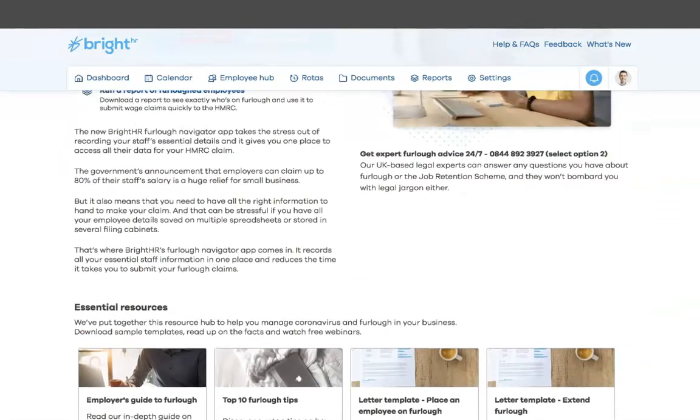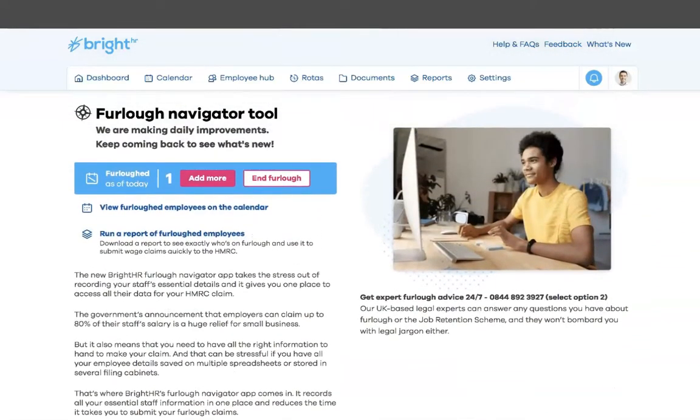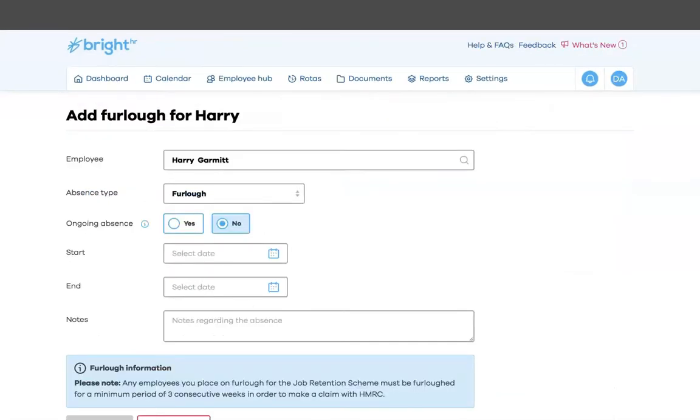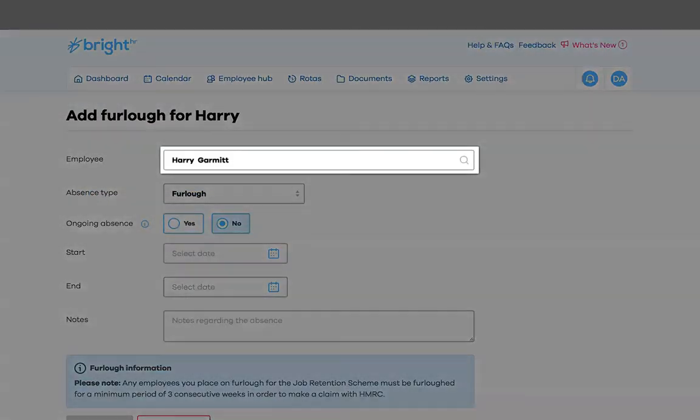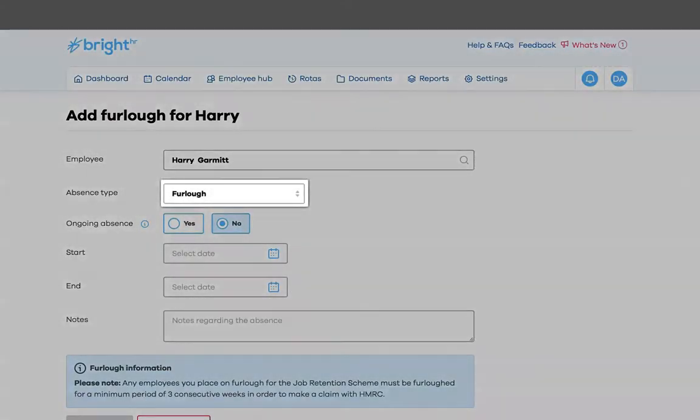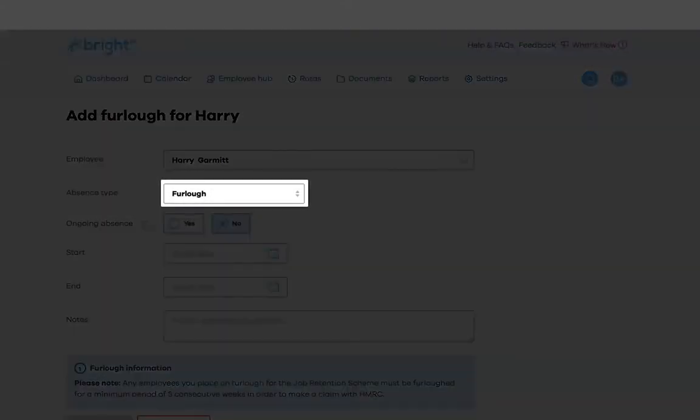Now, let's take a look at how you can record furlough absence for an employee. From the Navigator, click Add More. Next, select the relevant employee from the drop-down menu. Furlough is the pre-selected absence type.